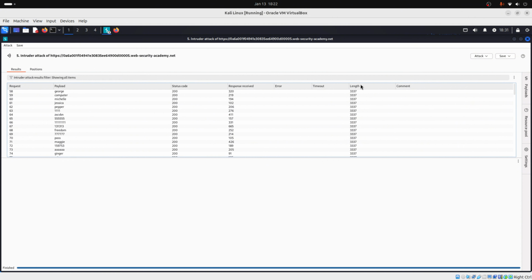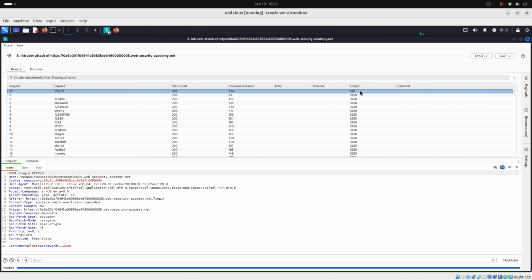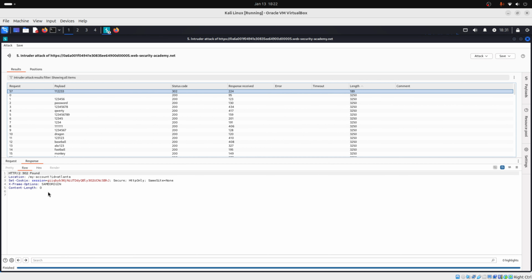Okay, so as you can see, we do not have one with a higher length. So when this happens, we can see if there's one with the lowest length. So we click on it. And once again, okay, here we have one with the lowest length. So we click on it and we go to response and see, okay, we do not have any response that can give us useful information, but you can see that we have a status code of 302. And this can happen when our login is successful and we are redirected to another page like the dashboard page.